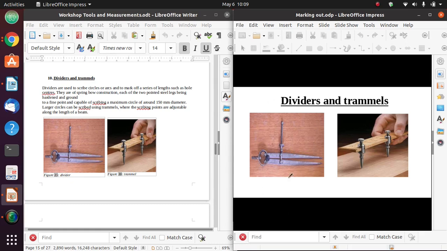Now there is a limitation to these dividers. The maximum distance, or the maximum diameter of the circle I can draw, or an arc, is 150 millimeters. Beyond that, this will break, the pivot or the fulcrum will break. So that is why we have trammels.